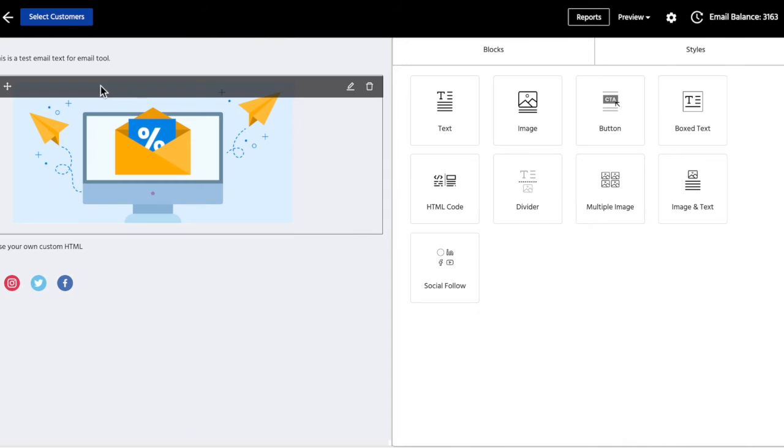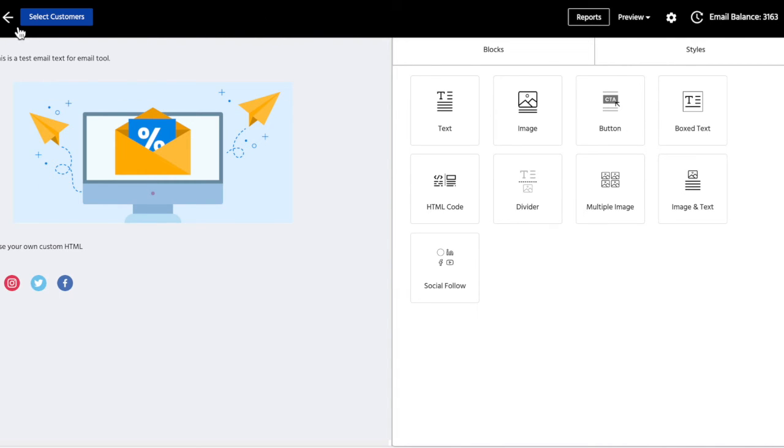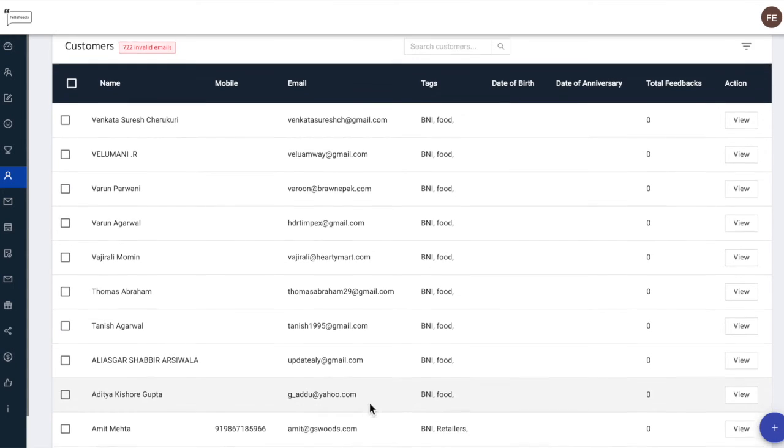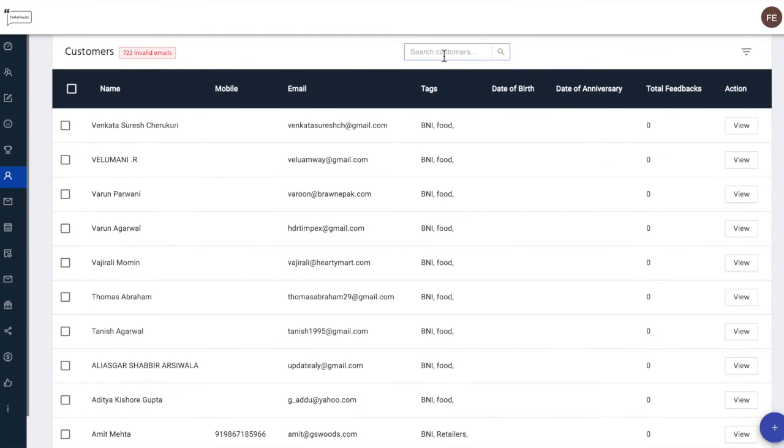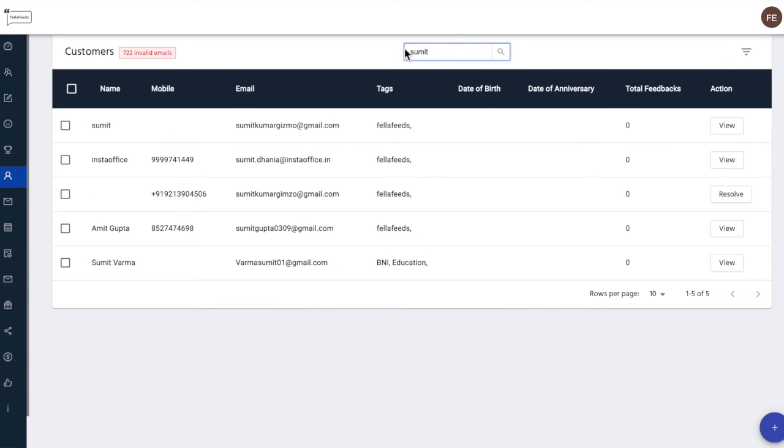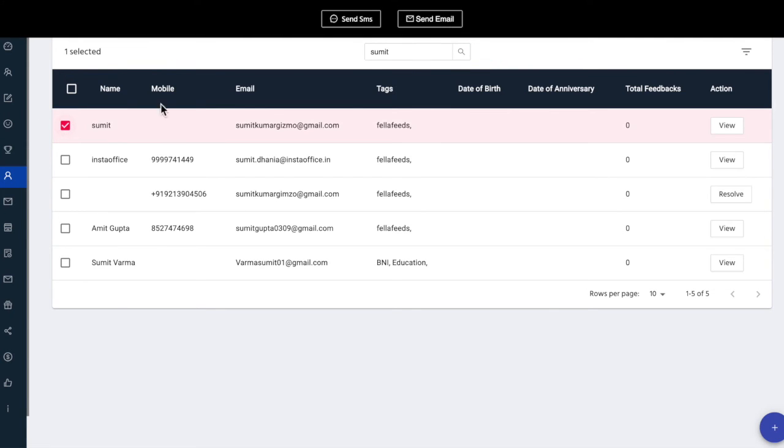Once you complete your entire campaign, you have to select your customer base. When you click over there, it will redirect to the customer base. For this email campaign, I will select my email ID. Search for it. You can search for an email address over here like I just did. I will select my email ID. Once you select the email ID, it will ask you to send email. You can also select multiple email IDs or a single one as per your preference.